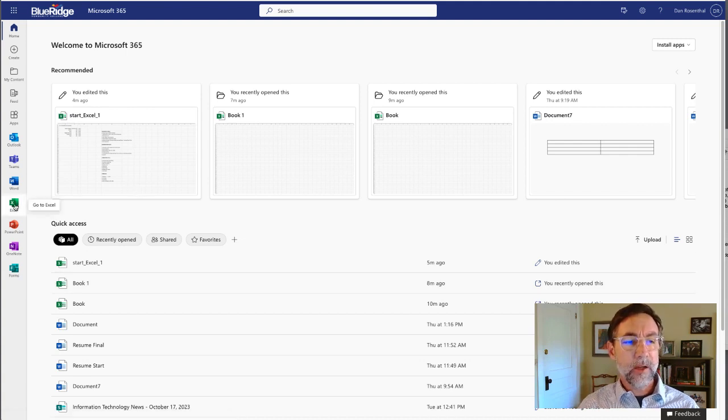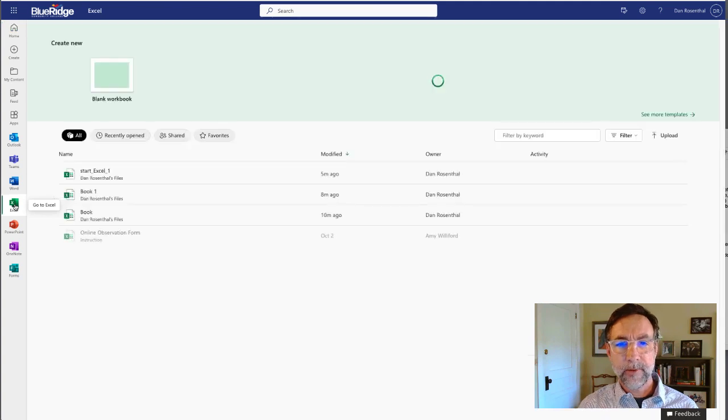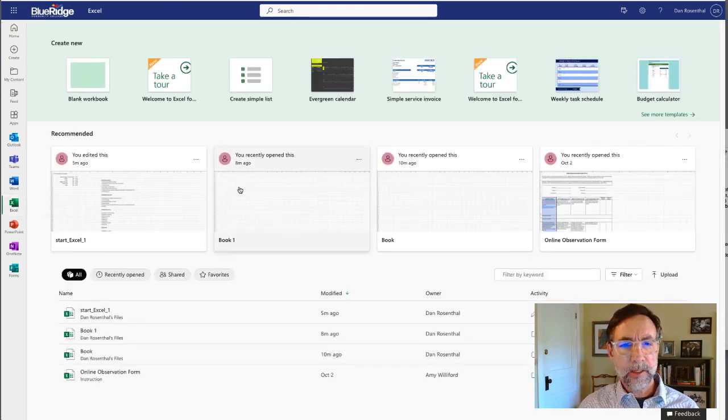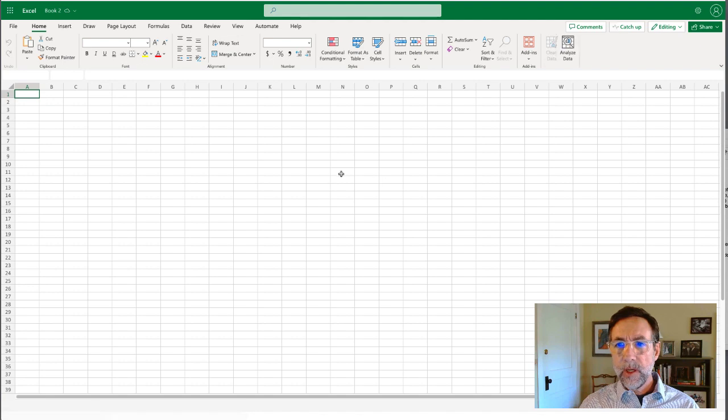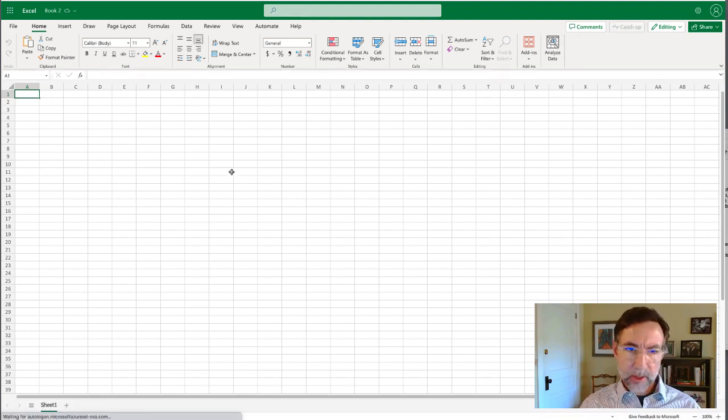I'm going to navigate over to the Excel app part of 365. And here we're in the section that handles the Excel files. So you can see recent files, all of your files, and suggestions for templates. Also a blank workbook. That's how we'll start right now. So if you're beginning a new Excel spreadsheet, this is how to do it. Open a blank workbook.